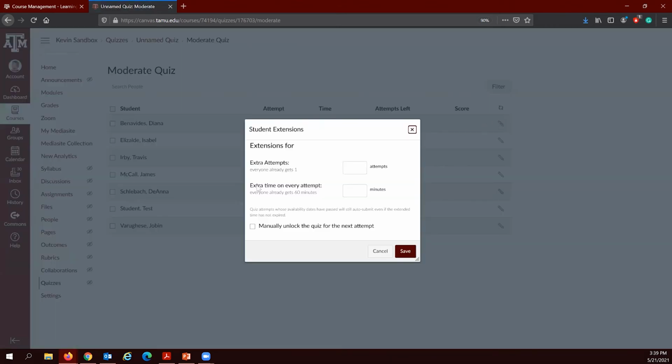Now, this is something that you didn't see before. There's that extra time on every attempt. Everyone already gets 60 minutes, so the only thing that you need to put is the extra time that students need to receive. For example, 30 more minutes. So I'm going to give Diana an extra 30 minutes.